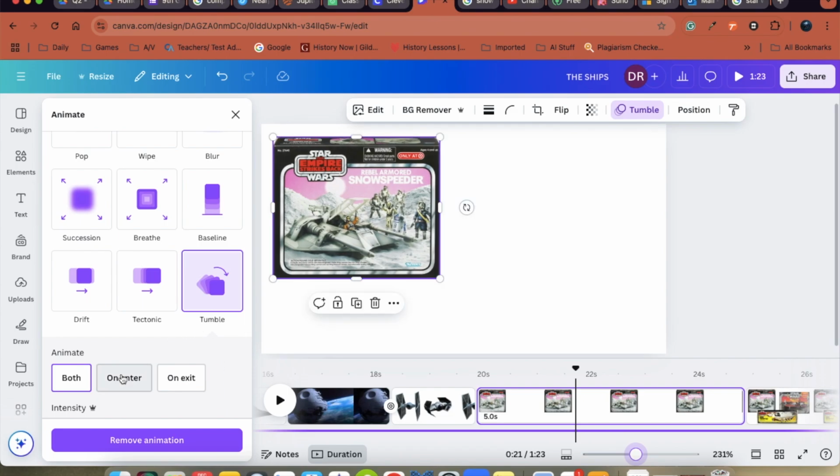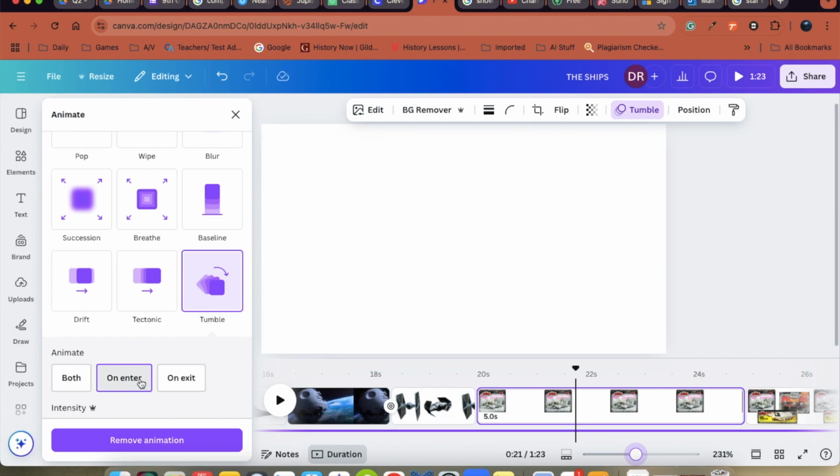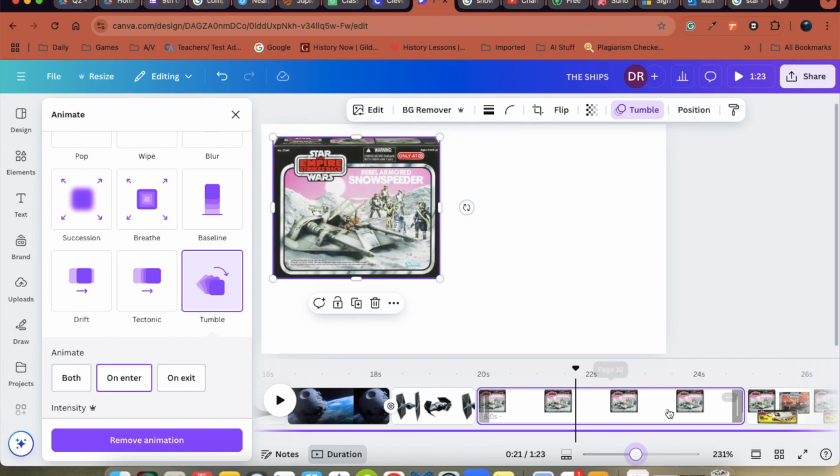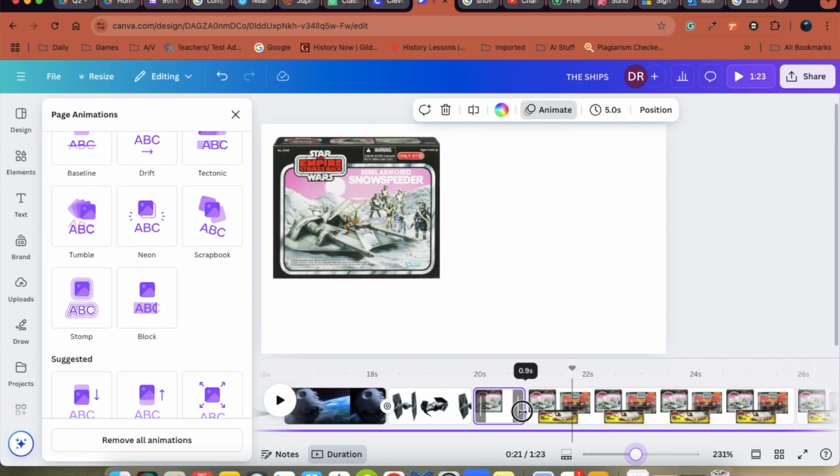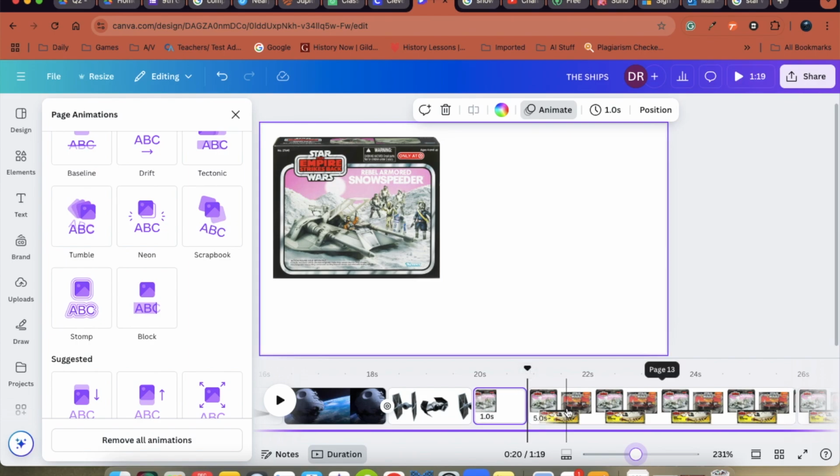Let's select tumble on enter. This is important to remember, that it's only on enter. And then I want to make this slide pretty fast. So I'm going to take this down to about 1 second for starters.